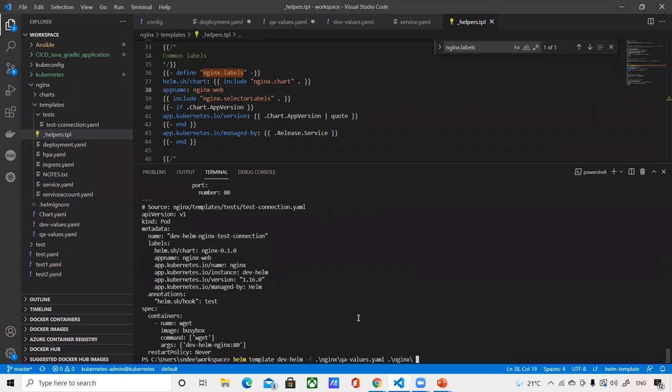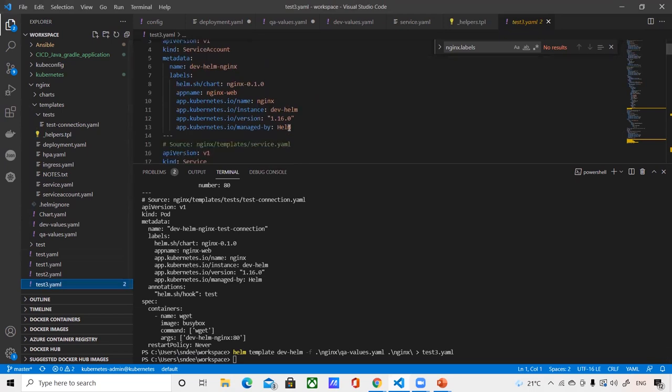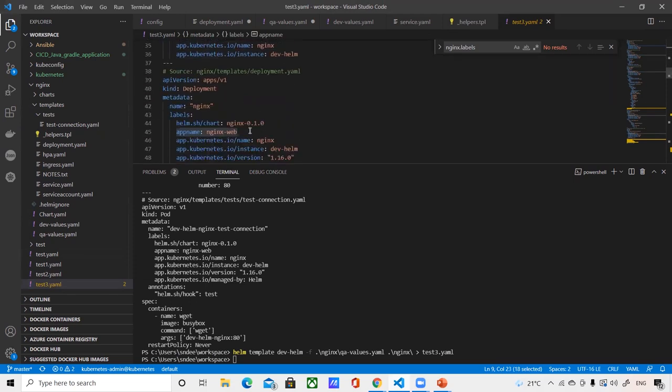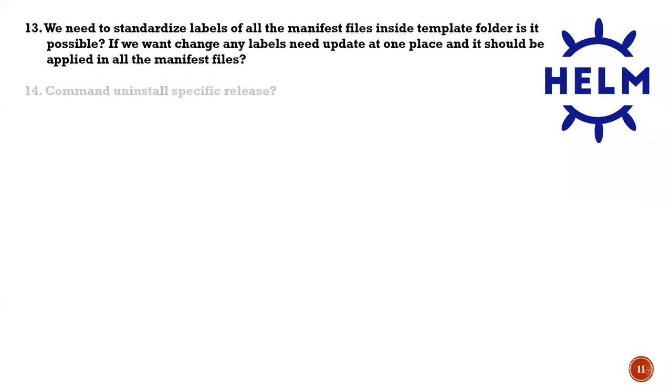But let us store this in test.3.yaml. When I do this, it will be stored in a file. You can see here whatever extra label I've added in all the manifest files. This is the service account, you can see it in the service and also in the deployment. So this is where you can define one name template, and if you want to use it across other places, you can go ahead and do that. So a lot of duplication is not there in my Helm chart. I'm defining at one place and referring to it in many places.